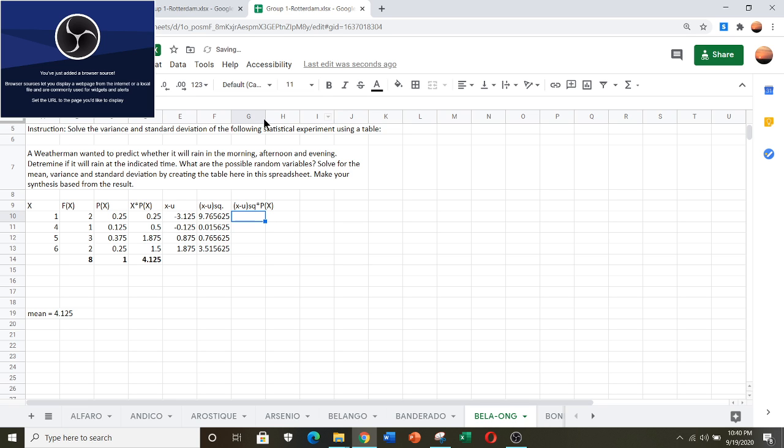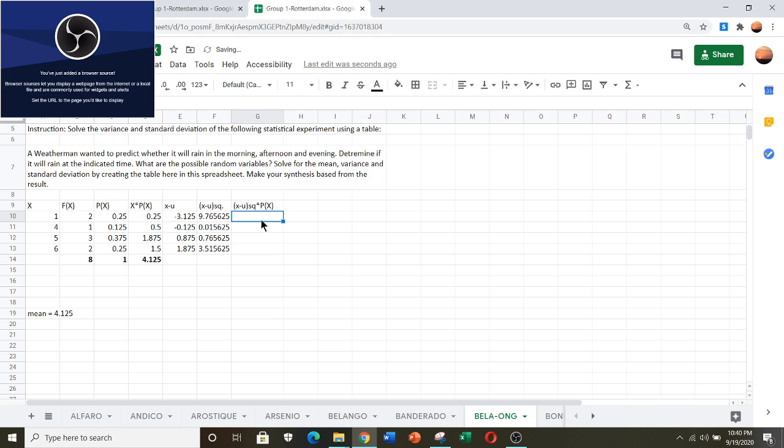So the sum of this answer is for the variance. This time, this one and this part will be equal, multiplication. Just follow this format, class. This one for this line, this is what we're looking for, times p of x. Followed by equal, still equal sign for this line. This is the x minus mu squared multiplied to p of x. For this line, p of x is 0.375.